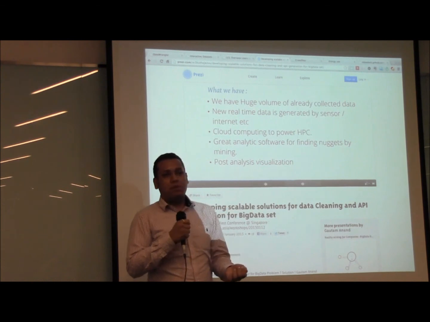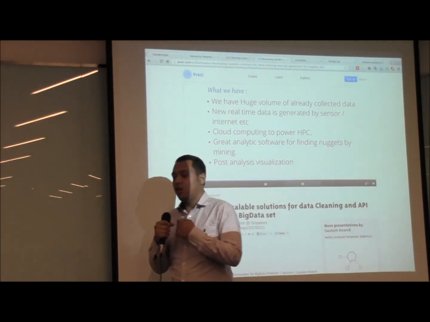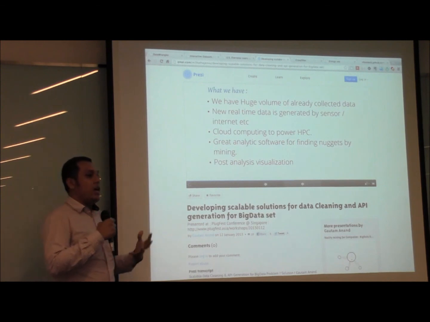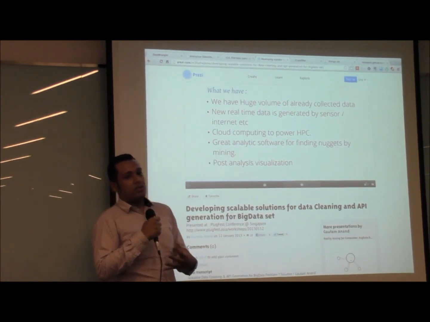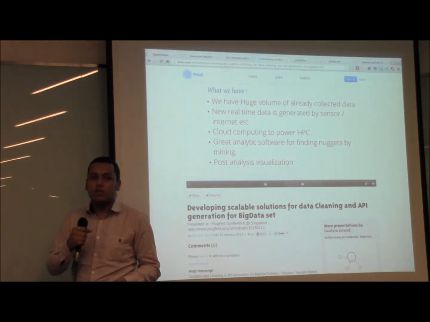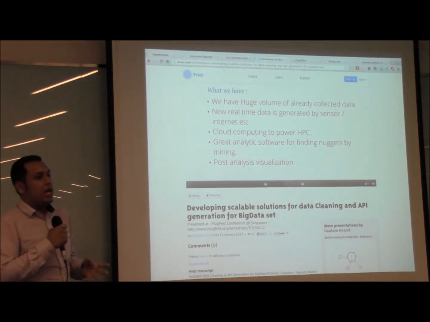Because IBM is coming up with new software, and a lot of other companies are coming with new software, they say the sensor, we can call the sensor. The sensor market is also growing very high. So the term real-time data is also getting very hyped up.